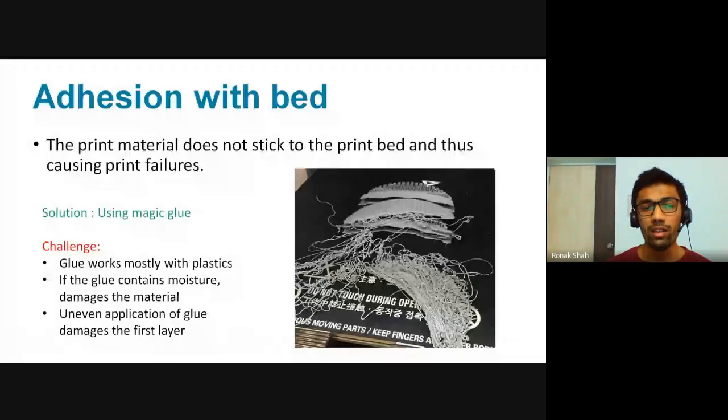Another, and the most common, issue that happens with glue is that if the glue does not stick uniformly, it creates bumps, or there is unevenness in the first layer. So after printing, you see unevenness in the objects. You need to apply the glue in a uniform manner, and then you need to do bed leveling again after the application of the glue.